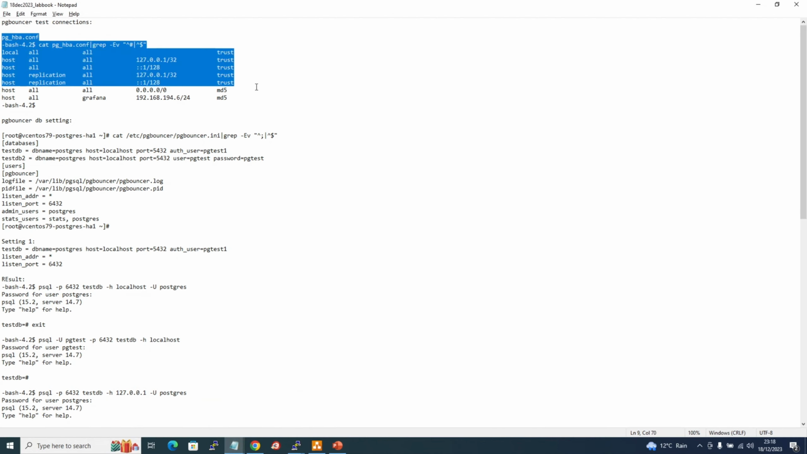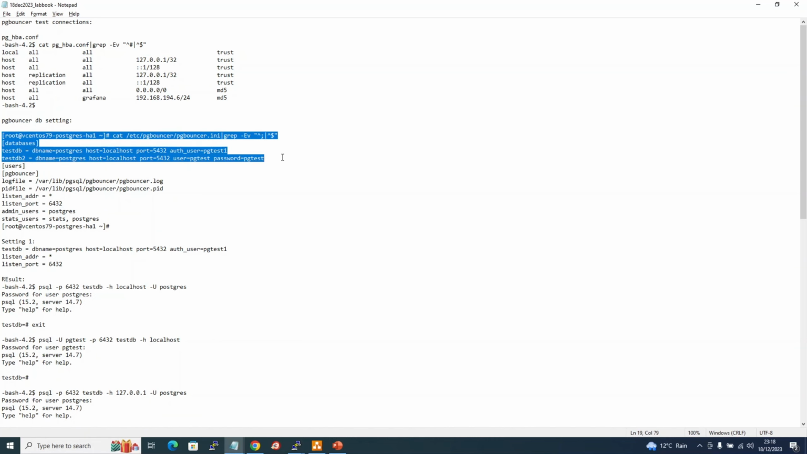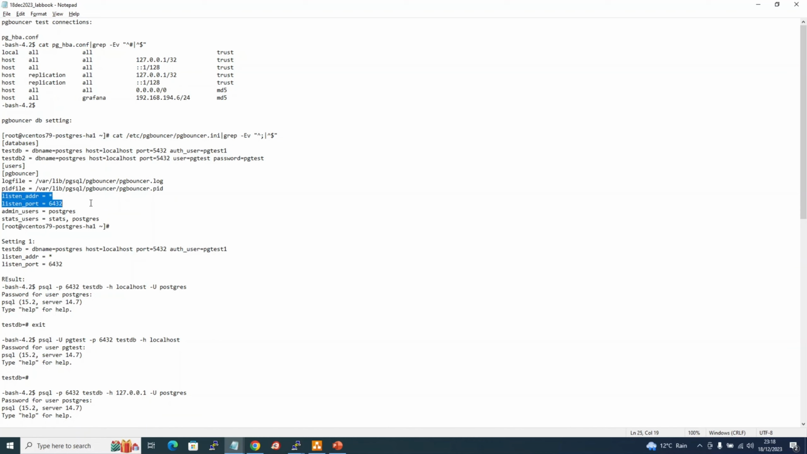This is my pg_hba setting, and you can see here local all trust, host all 127.0.0.1/32. For this one IP alone, I'm trusting everything. Alright, and then this is my PgBouncer configuration. This is what you need to be very keen on watching. testdb is the alias, for the DB name postgres, host localhost, port number 5432, authentication user pgtest1. And you see the listen address is star, so it's going to listen on all my interfaces.